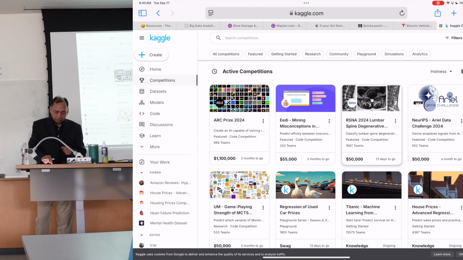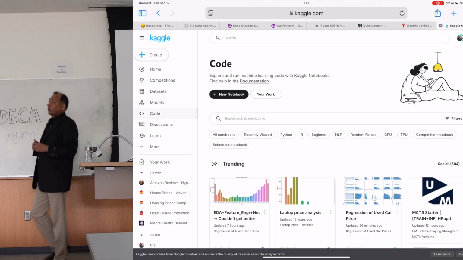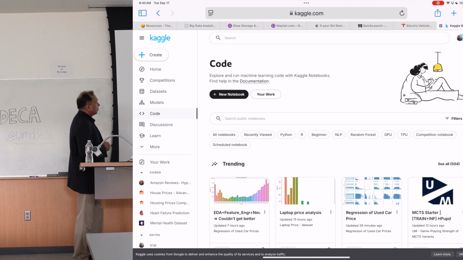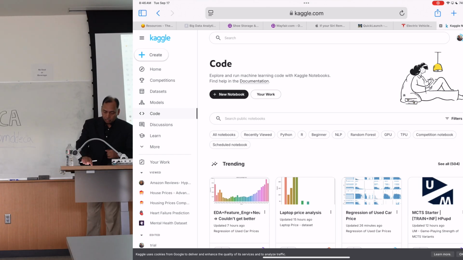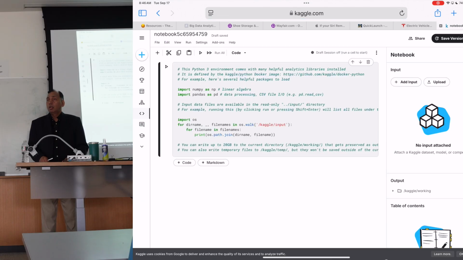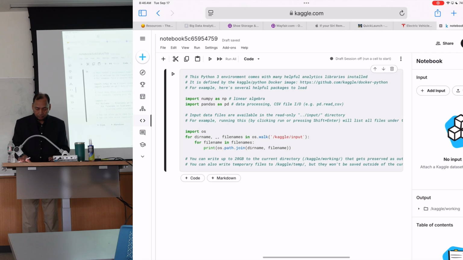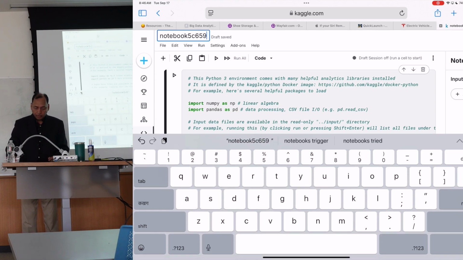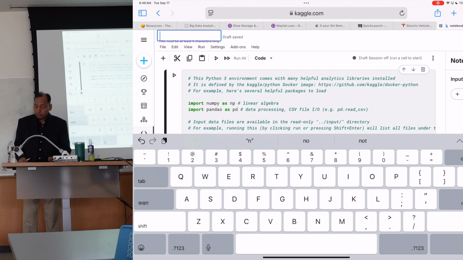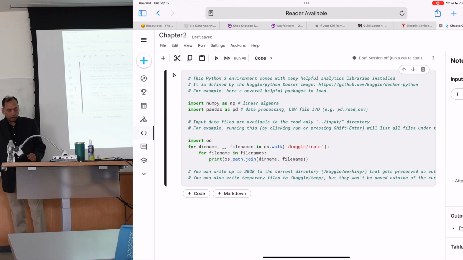Please click on code. On the left, go to code and click on new notebook. So we'll open a new notebook where we'll do this bar plot. Let me know once you are on this page. When you open, you see a default screen. We can give this notebook a name. So I'm going to call this Chapter 2.